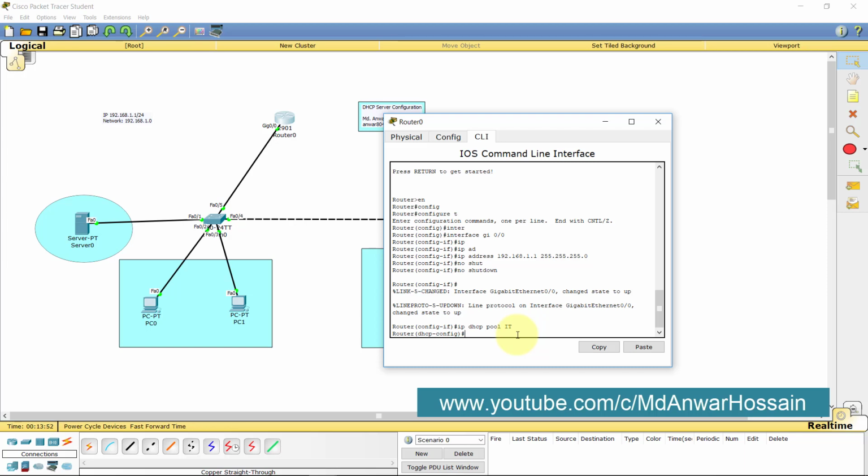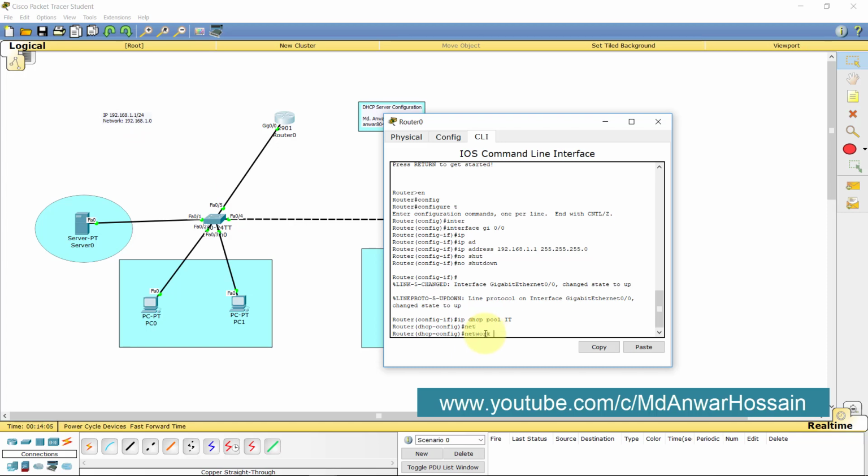Okay. Now we need to input the network. Our network address is 192.168.1.0. Network, the network address 192.168.1.0. We need to input the subnet mask also, 255.255.255.0.